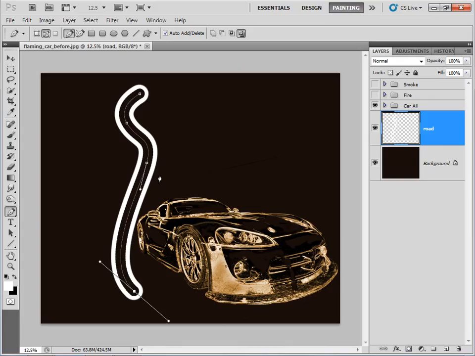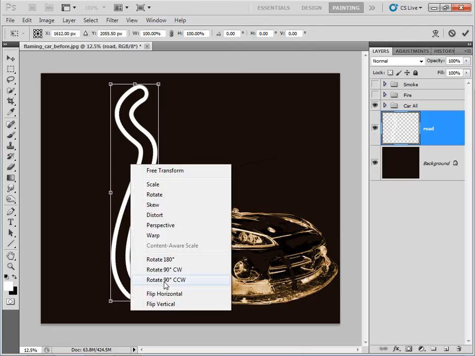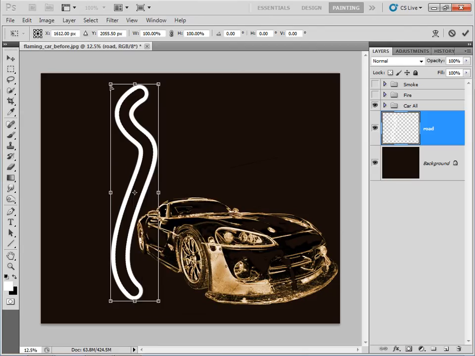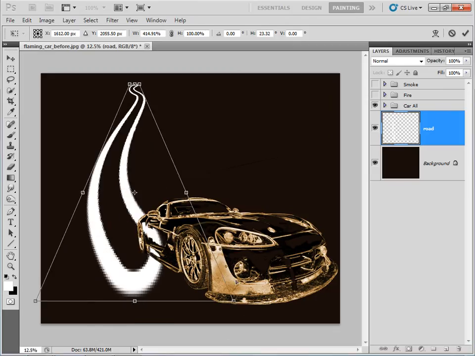Now we don't need our path any longer, so let's hide it with Command or Control Shift and H. Then let's grab the move tool, and once again we're going to use the transform control. So let's click on the bounding box, then right click inside and choose perspective. Then we can drag the top inwards and the bottom outwards like this.